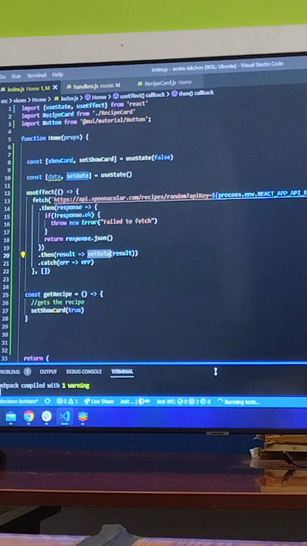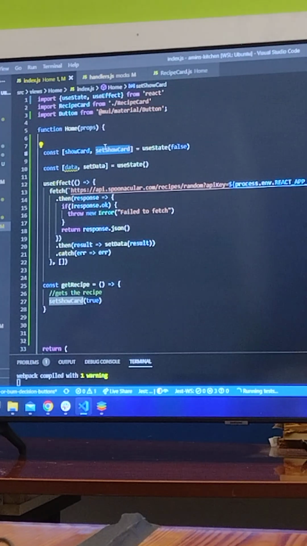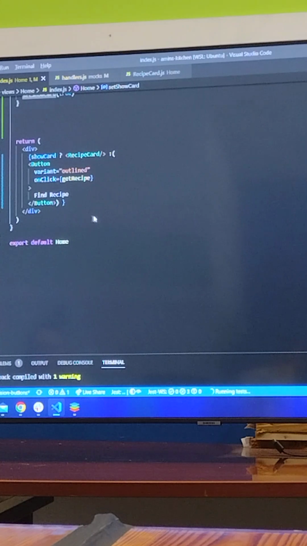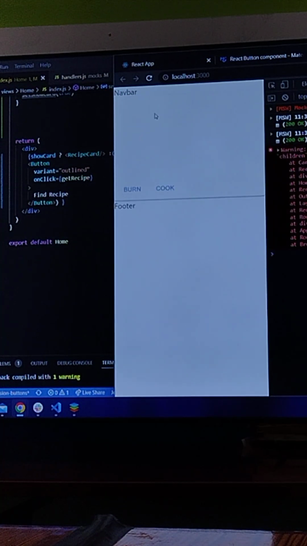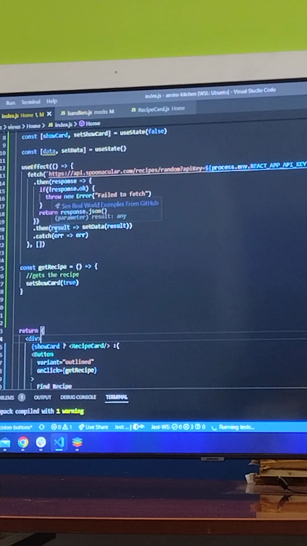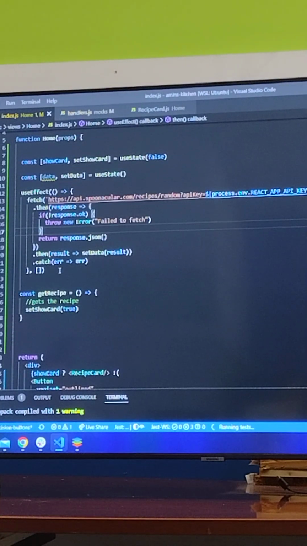So earlier I said, okay, let's have it show card with a set show card, right? Well, when I press the button, it opens the card, but it doesn't have any data in it. Oh, so the fetch request hasn't happened yet. And we have to trigger these events. We don't want the fetch request happening right away. We only want it happening whenever the button is pressed.